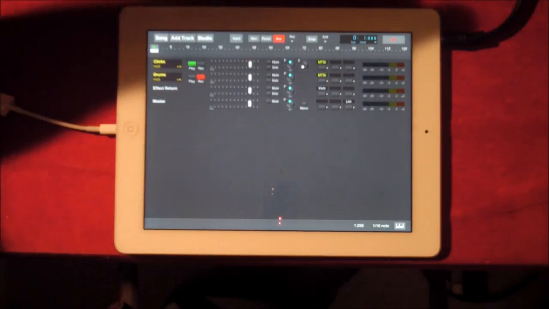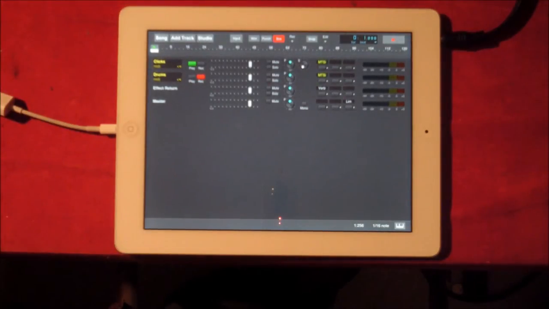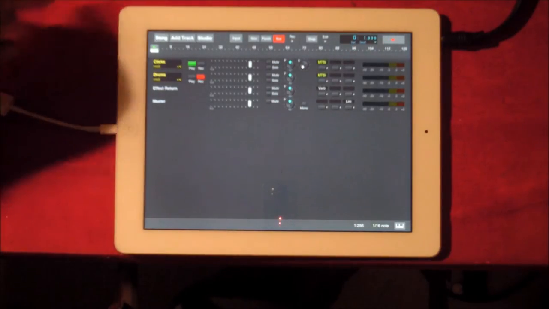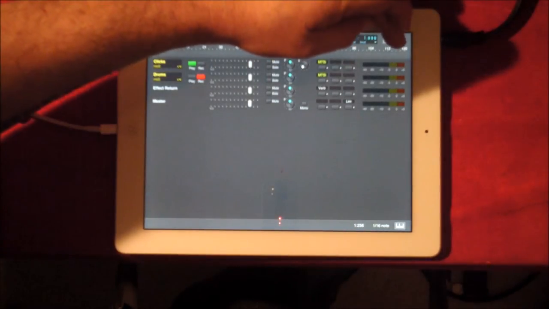So that needs to be switched on if you want to overdub. You want to put some hi-hats and stuff in, and you still want to hear the bass and the snare that you've already just put in. So that's important as well. And make sure our transport is back at the beginning again. And let's hit this.